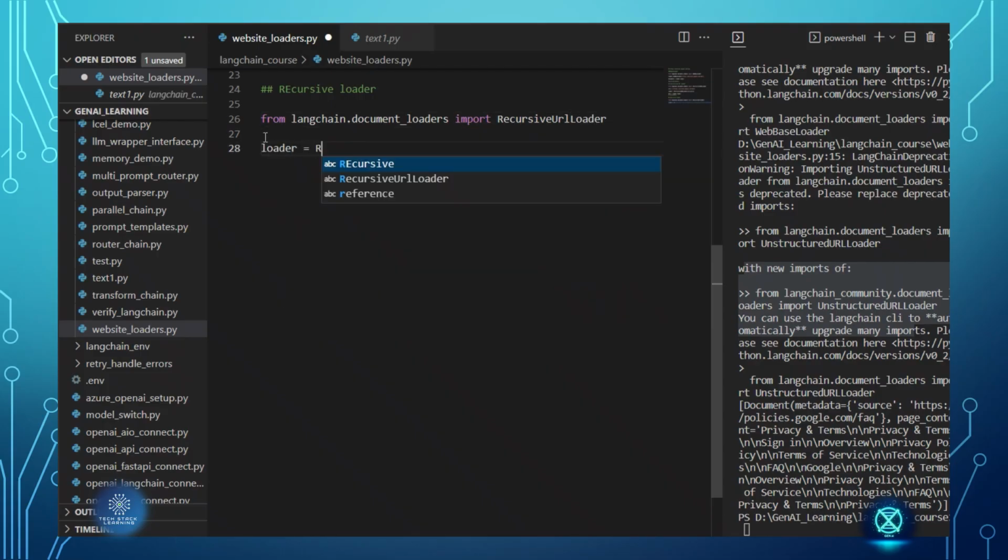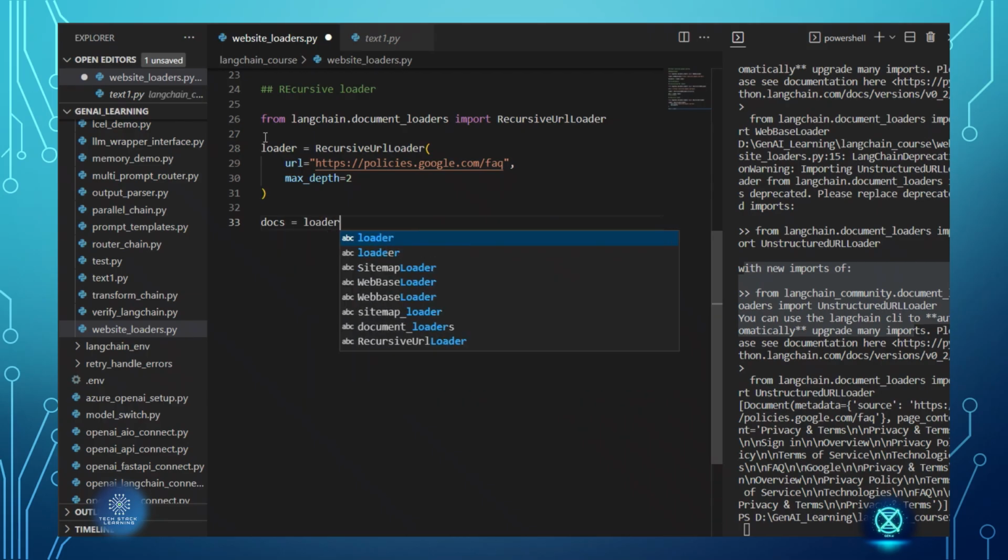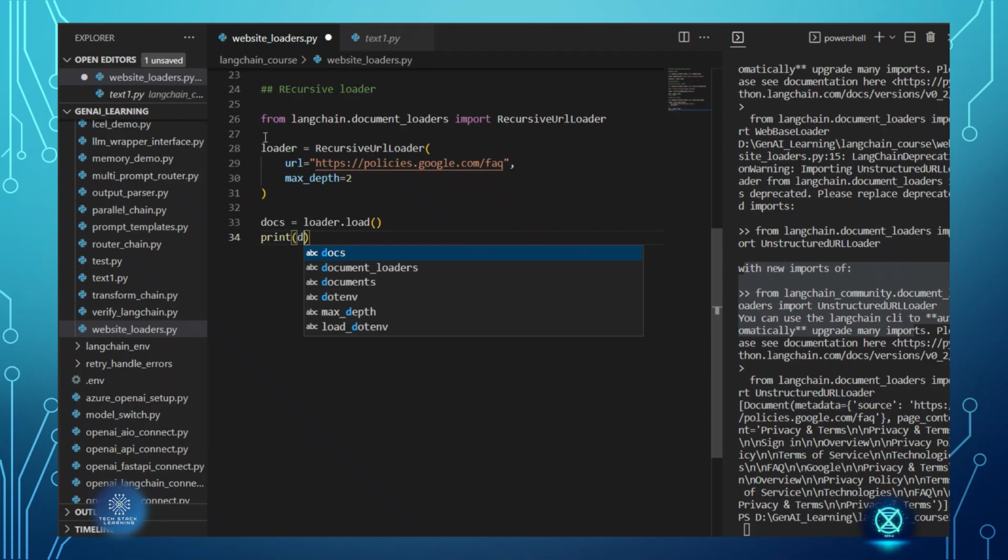Loader equal to RecursiveUrlLoader of, put this FAQ URL, then max depth to crawl, right? How much depth it should crawl. I'll give 2 for now. Then I'll have docs equal to loader dot load. Then we'll have print of docs. Okay.